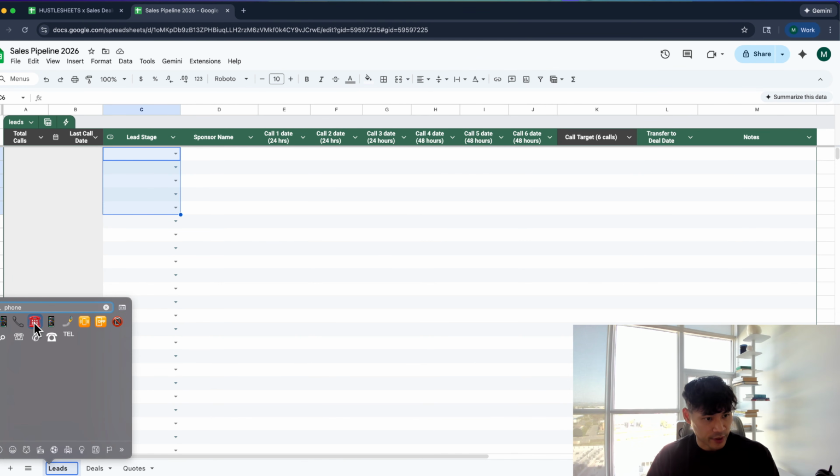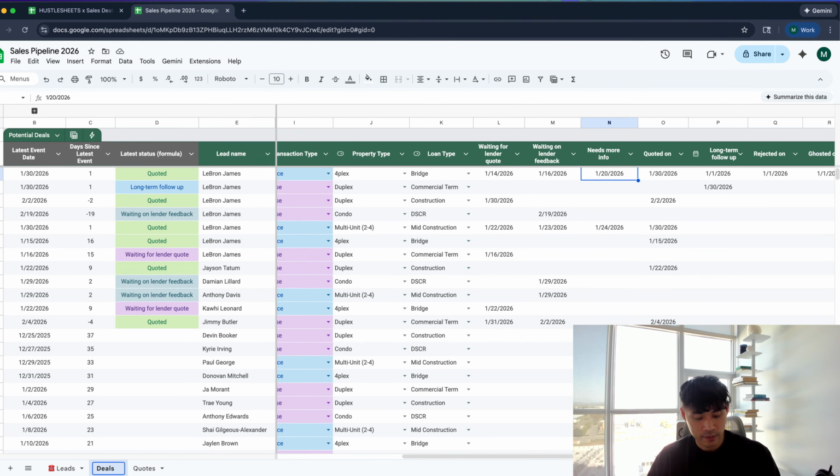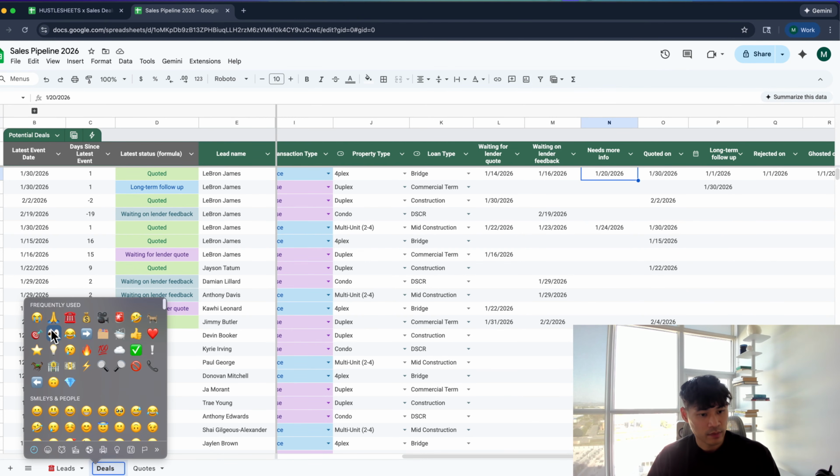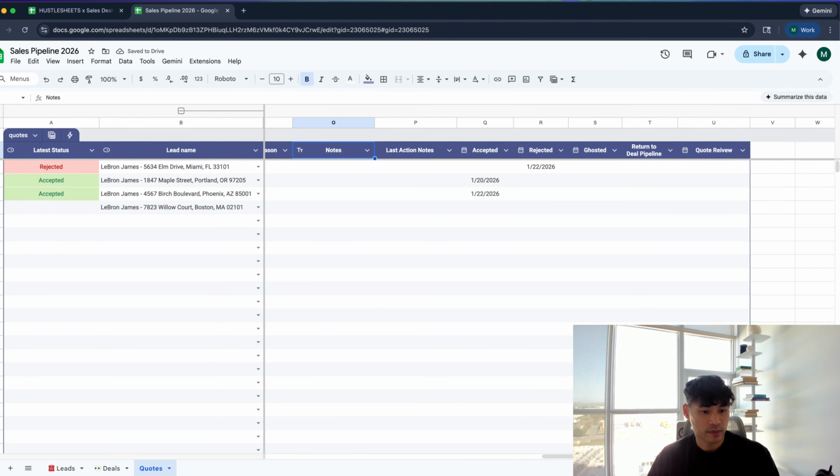Emojis are always fun, right? Deals is going to be like, it's going to be like this. And then I think quotes can be the money stuff.